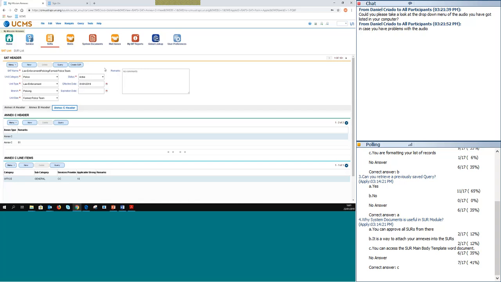Yes, Aida. There were questions in terms of how to share an SAT. There is no way in the system to share a document by clicking a button. But if a police planner is creating an SAT and leaves it in draft mode, the rest of the police planners will see that SAT in a draft status in the list of records. So in a way, you are sharing the documents you're creating in the list of records, regardless of whether we are talking about SATs or SURs.